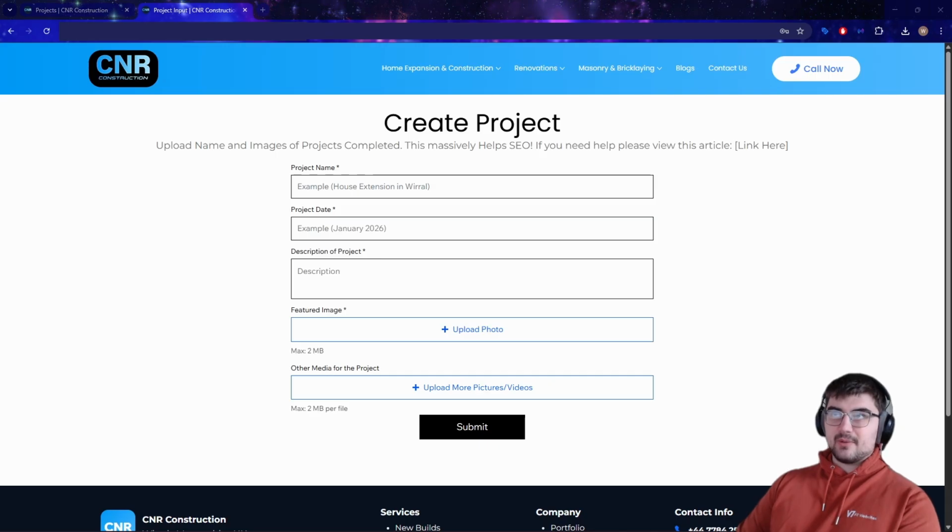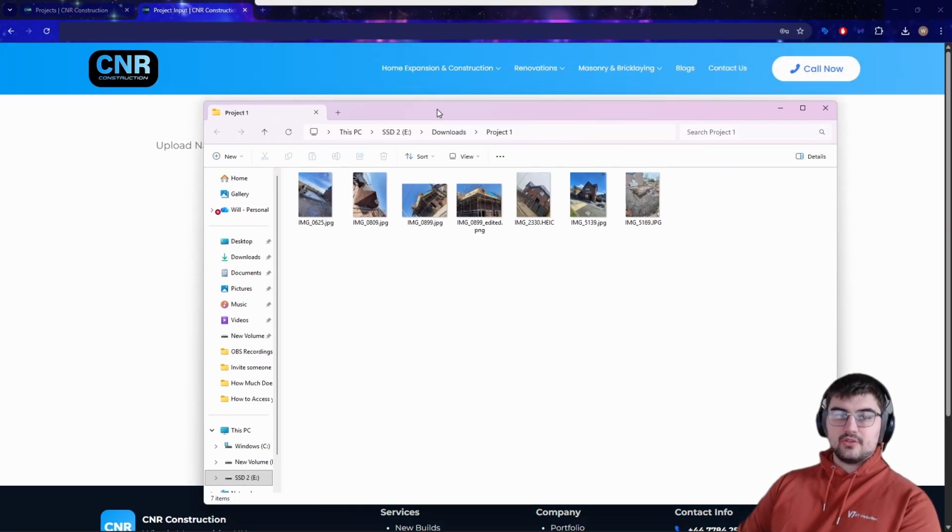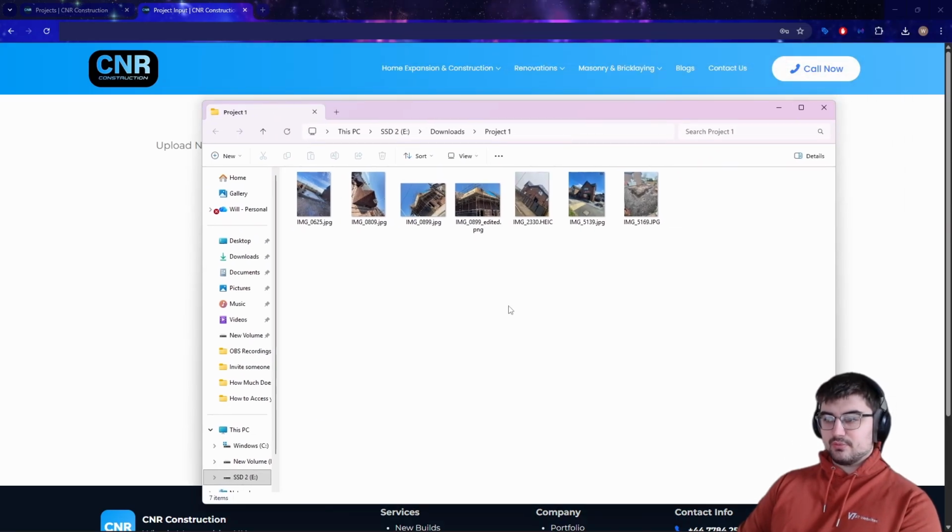So for this example, I am going to be using CNR's house build project. He's got a new build that turned into a shop, and he's supplied me with a lot of images of this project. So I am going to do that.